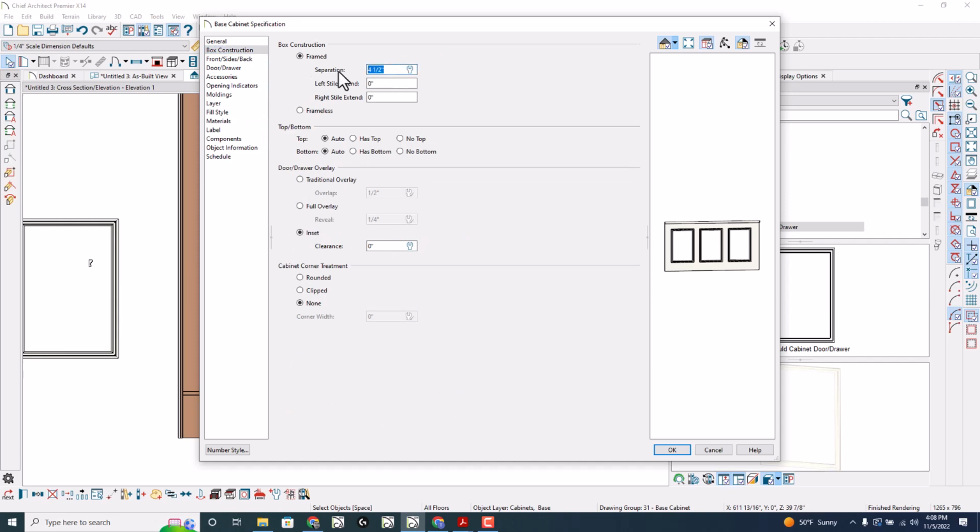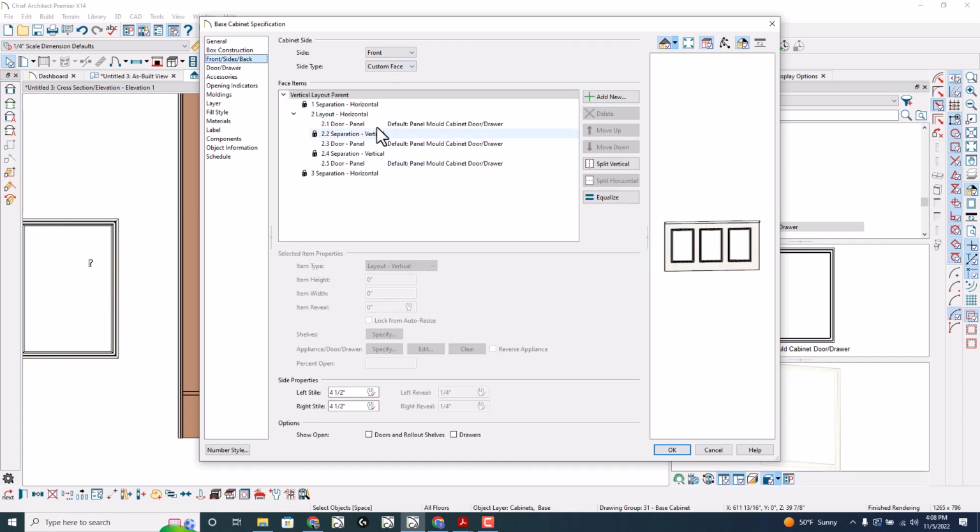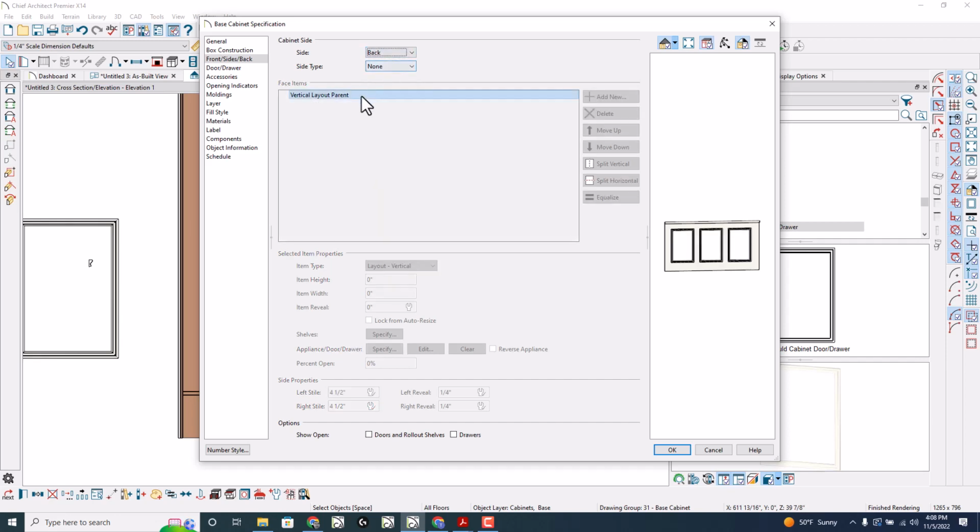You can change this framed construction here so that that adjusts the defaults around these rails, stiles, and base. Front sides back. You can add more panels by splitting and equalizing this horizontal layout. I also went to the back and checked none on the side type. Left, none. Right, none. Okay.